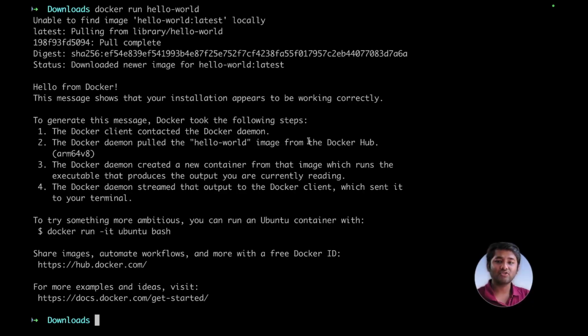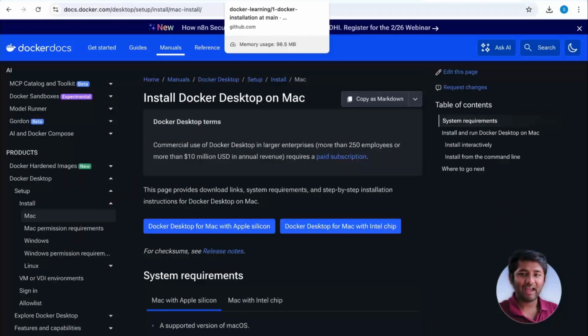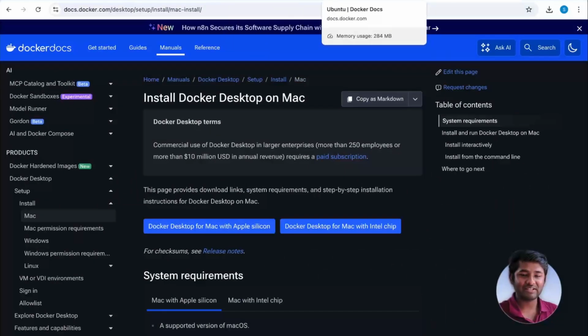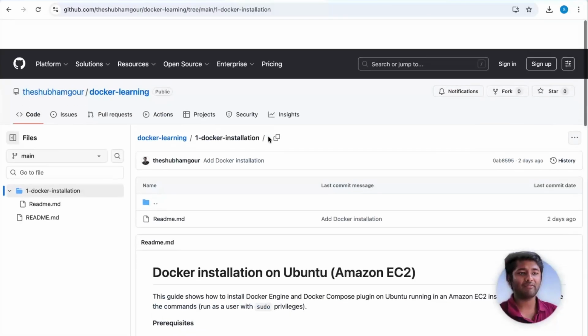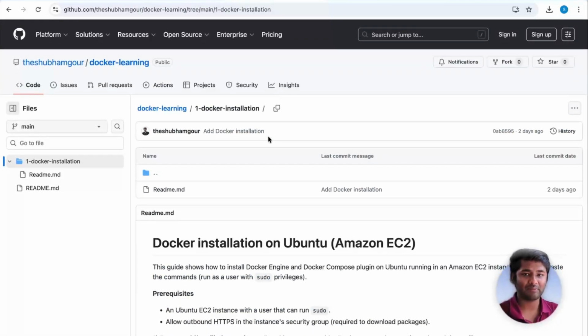If you face any issue with the installation, just post your error messages in the comments and let me know so that I can help you. Once everything is done, we'll proceed with the next step. I would suggest following the documentation given on the Docker website, and you can also follow the MD file given in my GitHub repository.